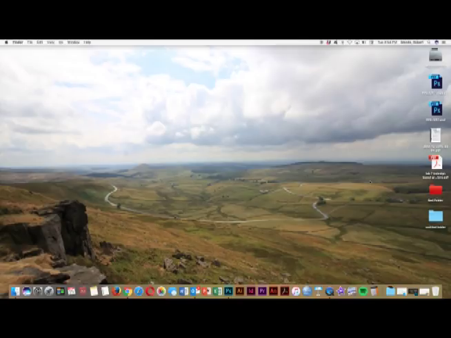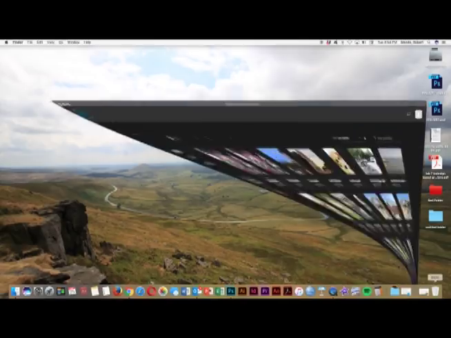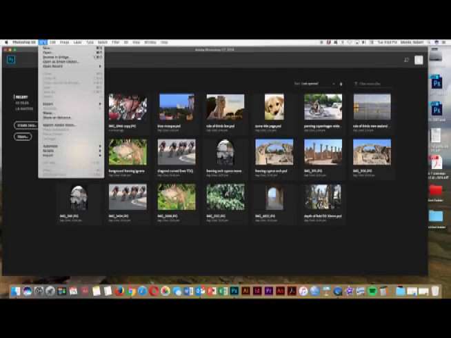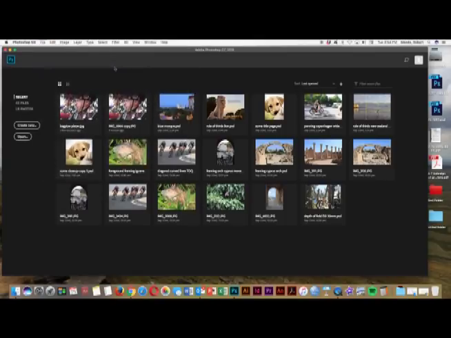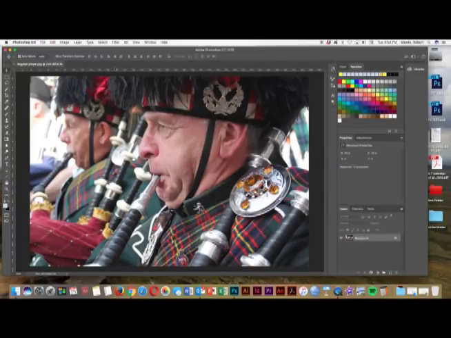In this lab, we're going to deal with some basic selection work in Photoshop. I'm going to open a file here called Bagpipe Player. And this is the same file you've got on Titanium in your lab folder.